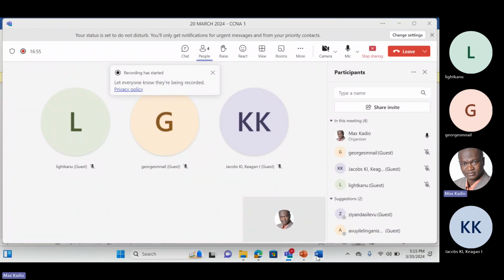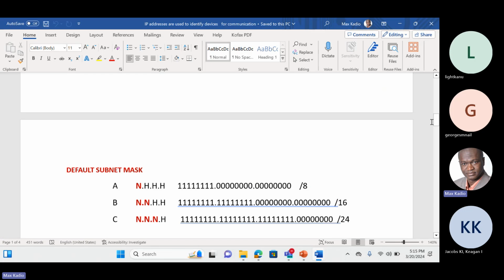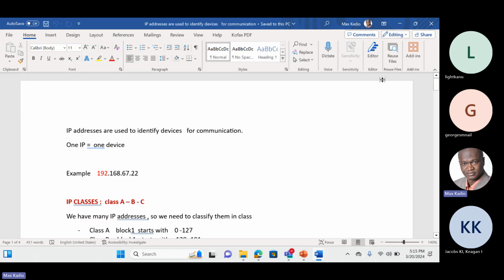Okay. So a quick revision for last time. We did chapter 11, IPv4. We say IP addresses are used to identify devices for communication. Without any IP, no communication. It's like an ID. If you don't have an ID or passport number, we don't know who you are and we cannot help you. So one IP, one device. And we said this is an example.